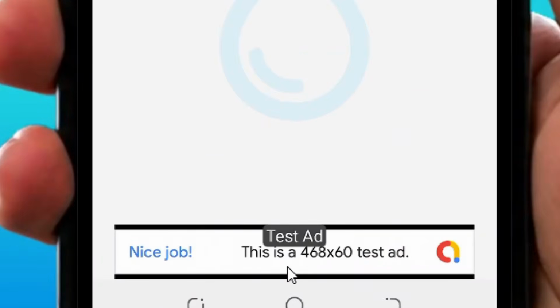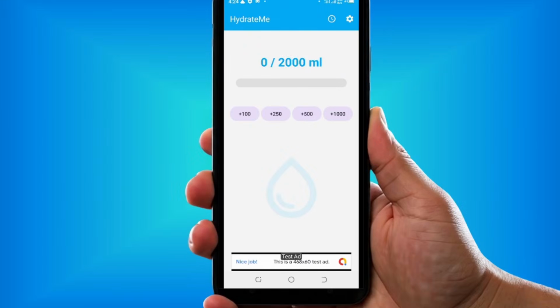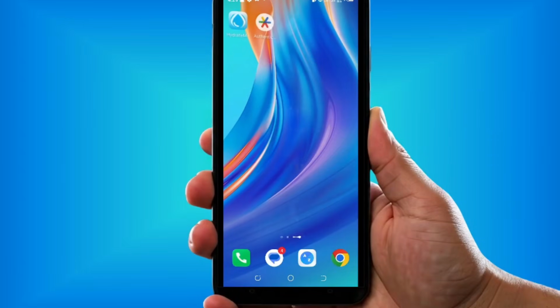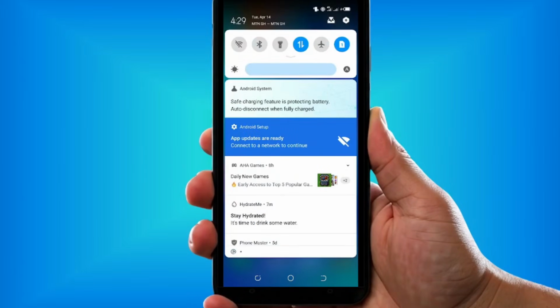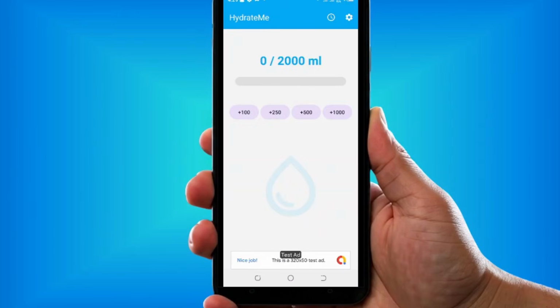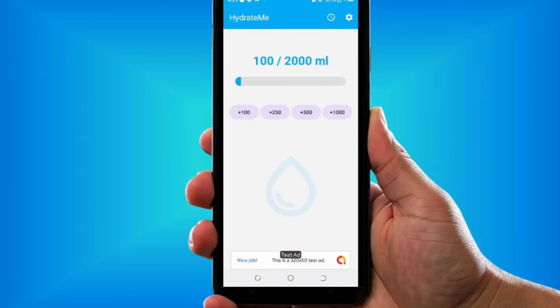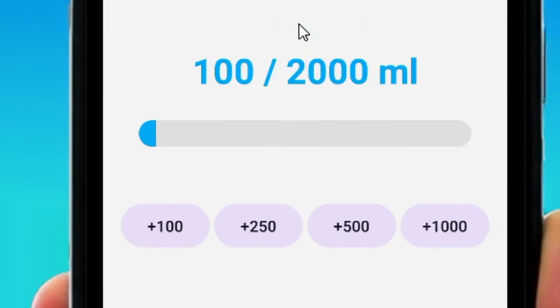You can also see the test ad under here. So it means that my app is working perfectly fine and it is really good for AdMob. When I come here to the notification and tap on this, you can see that it is reminding me to take water. I have the option to simply tap on the +100. So it means that I am taking my water and the app is functioning perfectly fine.